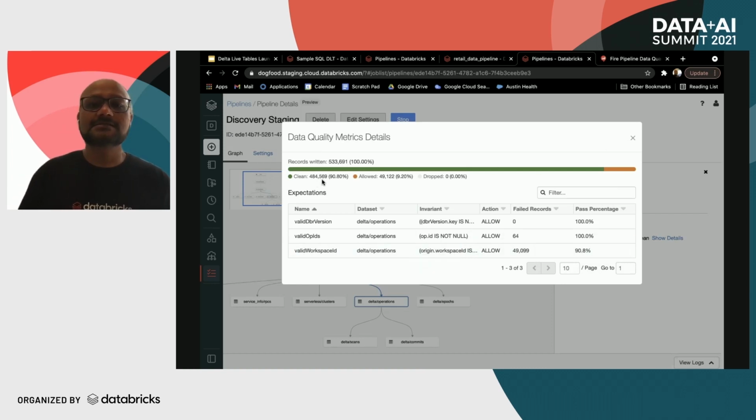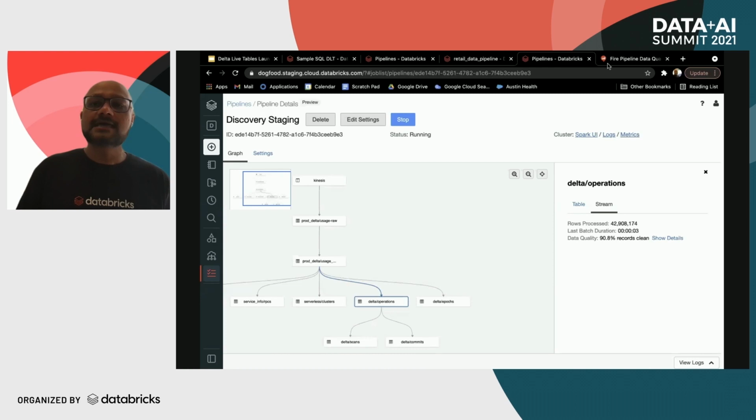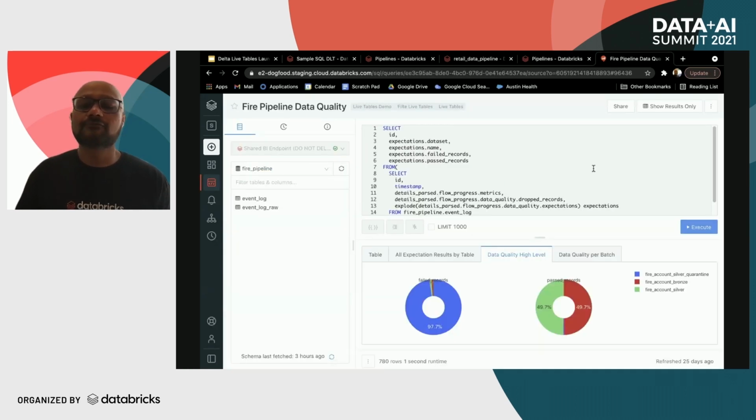But you get a good sense of how good your data is as it is flowing through to that particular target table. You still have 9% of the data that didn't meet those rules, so you might be able to take corrective action. Now, as I mentioned, the most important thing for us was to make all these statistics, all the operational metadata of your pipelines, easily available.